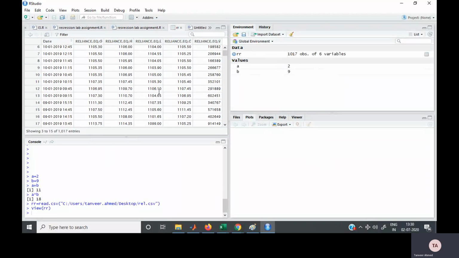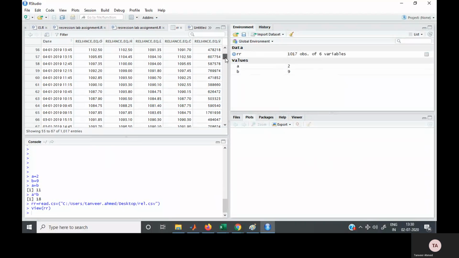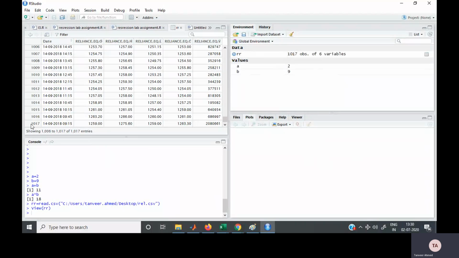This is the complete data file. How many rows do I have? I have 1017 rows, and how many columns, including date? I have 6 columns. And of course, I can see that RR is nothing but 1017 observations of 6 variables.